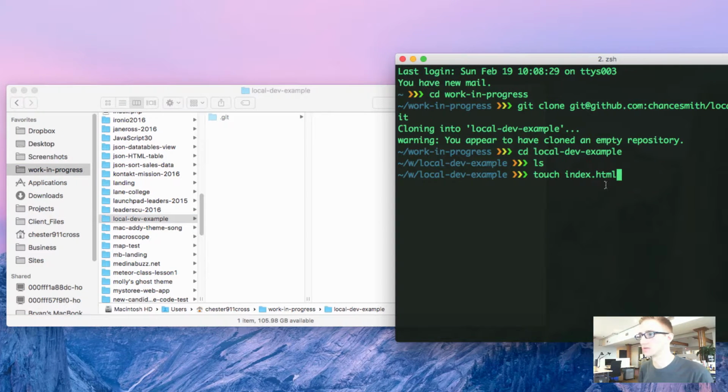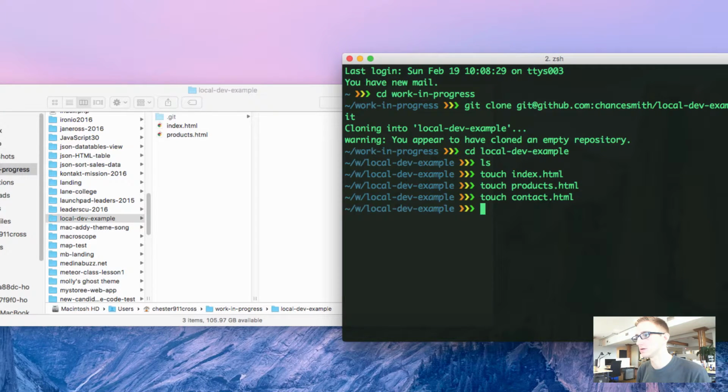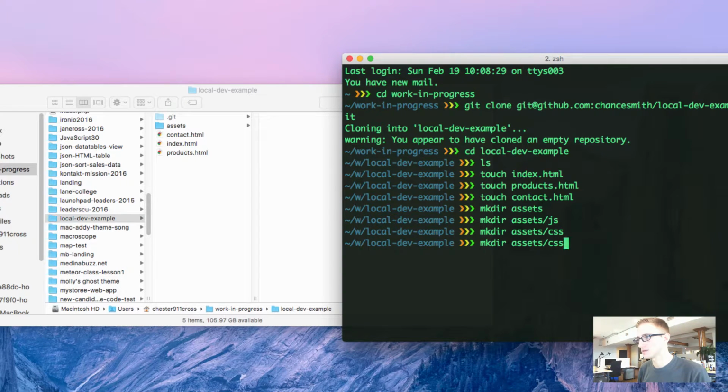So let's show you what this looks like. I'm going to touch index.html, which means create. So index.html, I'm going to touch products.html, and then touch contact.html. I'm going to make a directory, mkdir, and we'll do assets. Inside of it I'm going to create a JS, a CSS, and I'll show you what's going on in here. And then we'll do images.